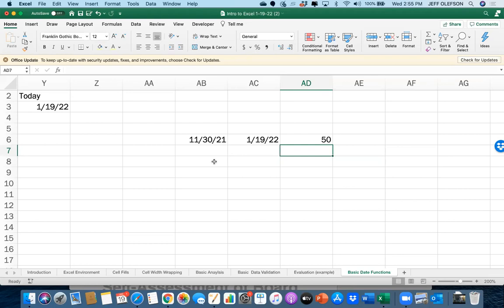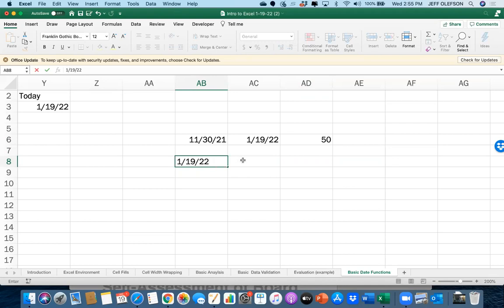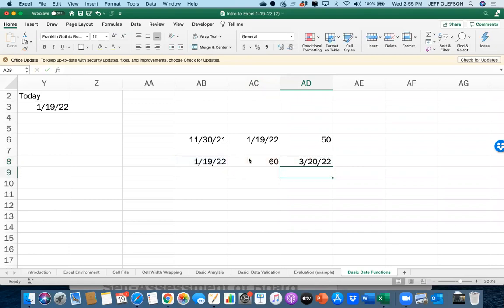Okay, I can also do it moving forward. So if I, for example, wanted to know what 60 days is from today, and usually I don't even have to adjust, every once in a while you may have to adjust the formatting, but here it picked it up right away. So I know 60 days from today is 3/20/22. Now, this is every day. It doesn't take out holidays and weekends. There are more advanced functions that will.